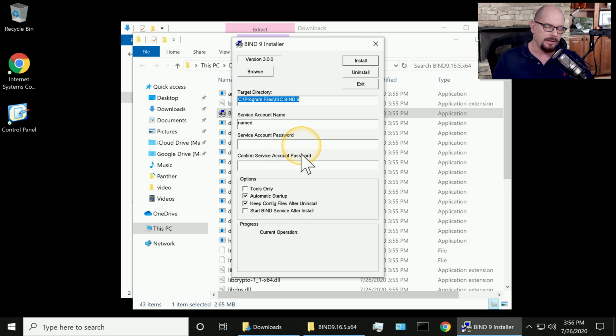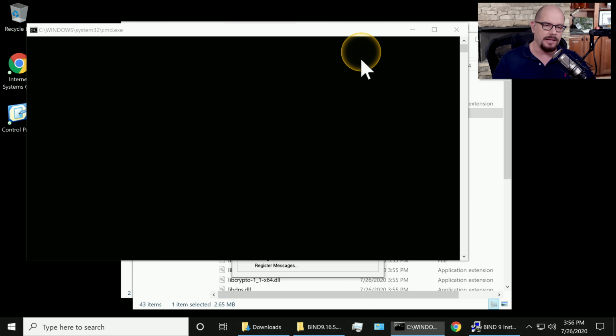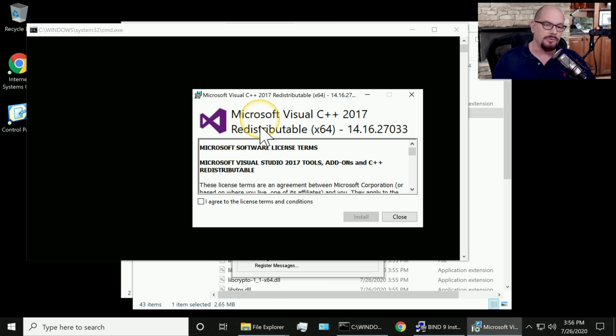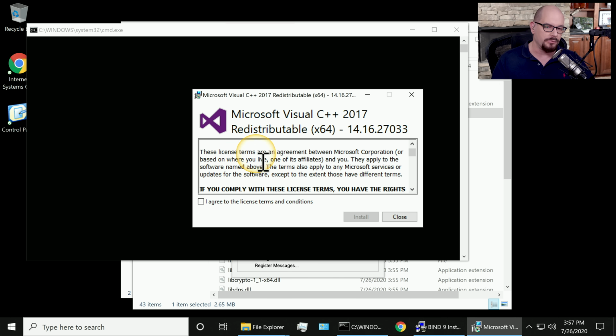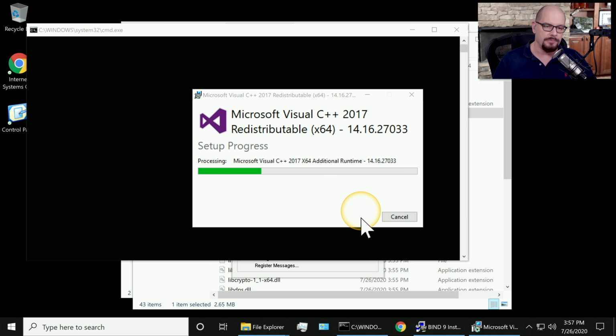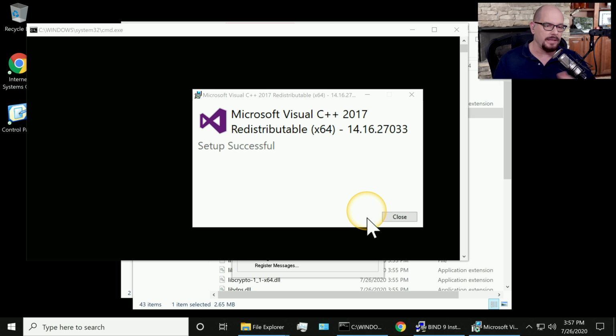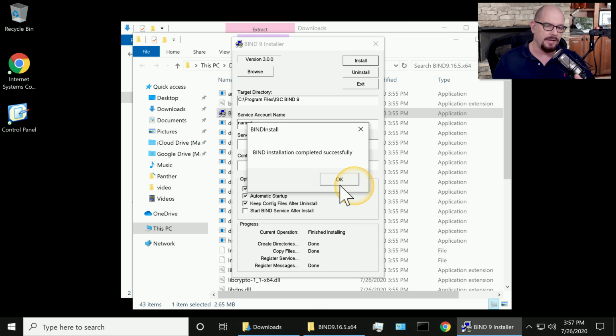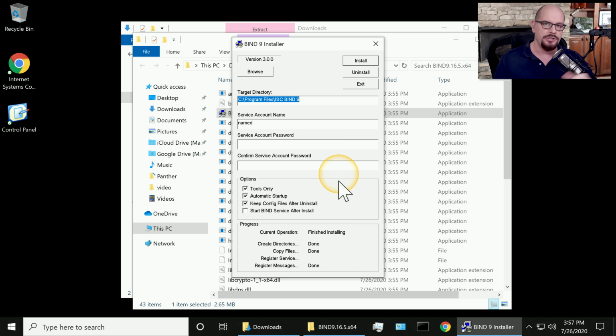Everything in here is fine by default, except this option here for tools only. That's the one that we want to click to only install the tools and not the actual service. Once you click that, you can click install. If you do not have the Microsoft Visual C++ 2017 redistributable, then you will need to install that as well. I'm going to read through the terms and conditions, agree to those, and click the install option. It installs pretty quickly. The setup was successful. We'll close that out and it says that Bind installation has completed successfully. So let's give it a shot.